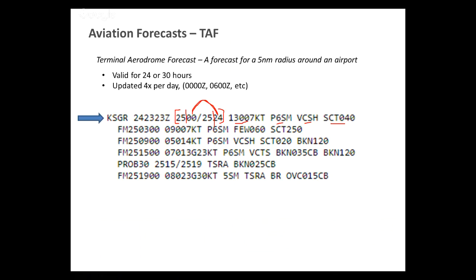So, in general, for the period on the 25th day of the month, you're going to have winds out of 130 at 7 knots, plus 6 statute miles visibility, vicinity rain showers, VCSH stands for vicinity rain showers, and scattered clouds at 4,000 feet. That's your general weather forecast for that period.